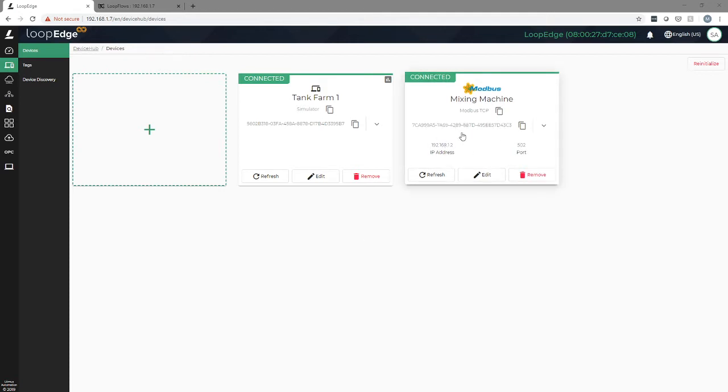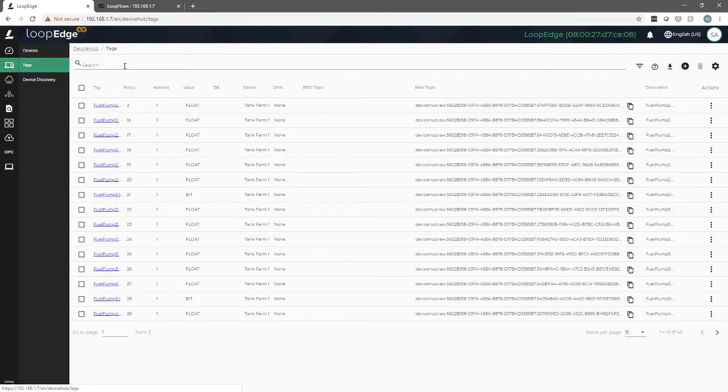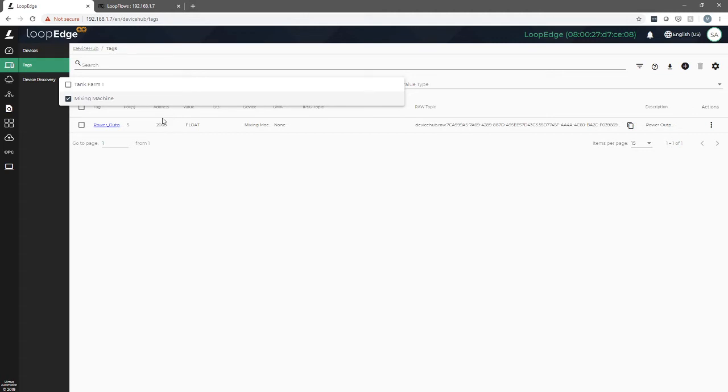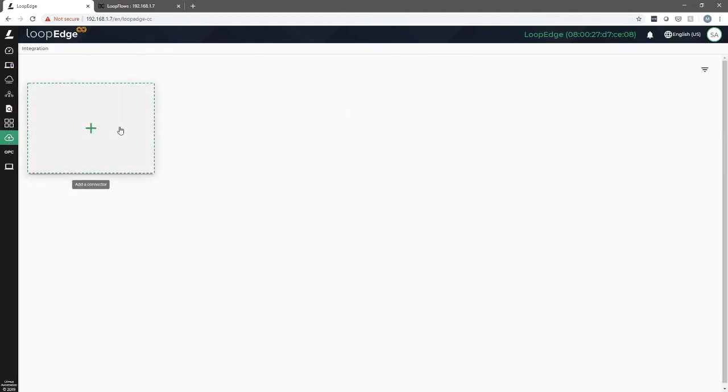So we currently have a Modbus PLC collecting data from a mixing machine, and we set up a tag that is collecting the power output for that particular machine. And what we want to do is send the data that we're collecting from this tag directly into Azure. So to do that, we head over to the integrations, and we're going to set up a new integration.